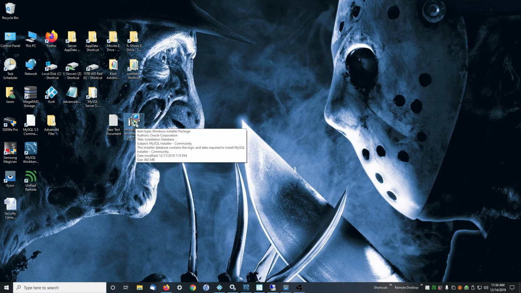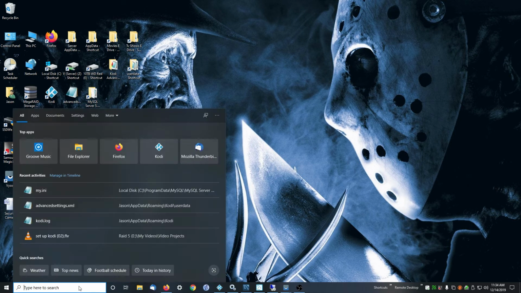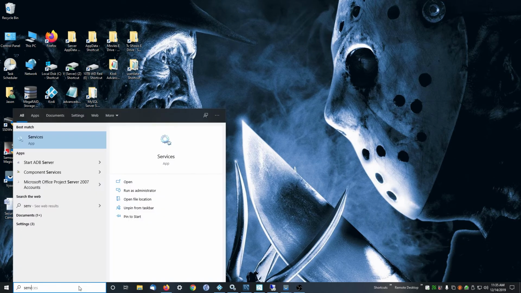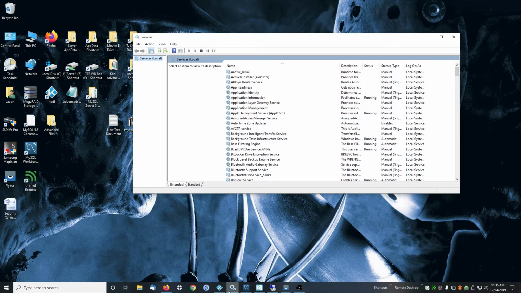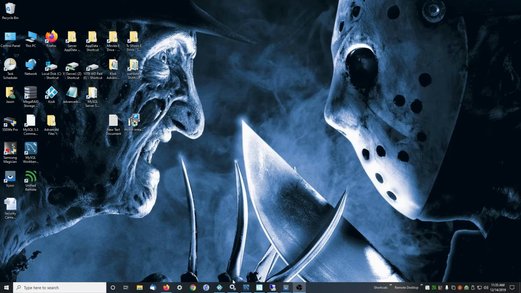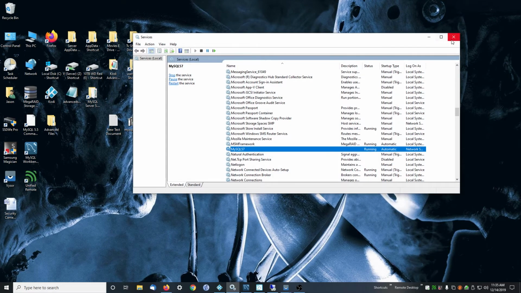So I'm going to go ahead and install MySQL now. MySQL installs as a Windows service, so you're going to want to know how to go here, services.msc, and open this up, and I have this saved here. So when this is open, you can right click on this and say pin to start or pin to taskbar, and that'll leave it here. So even when it's closed, I can just go here and open it.